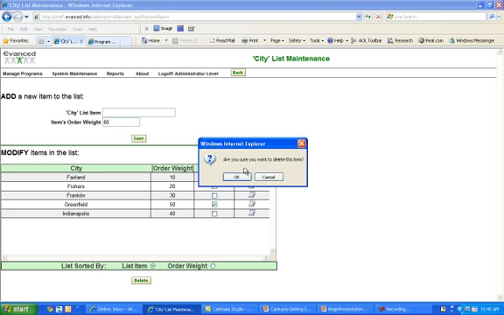The box will appear, Are you sure you want to do this? This is kind of like a fail-safe to make sure that you want to do it because once it's gone, it's gone. By selecting OK, it will automatically get rid of that item.